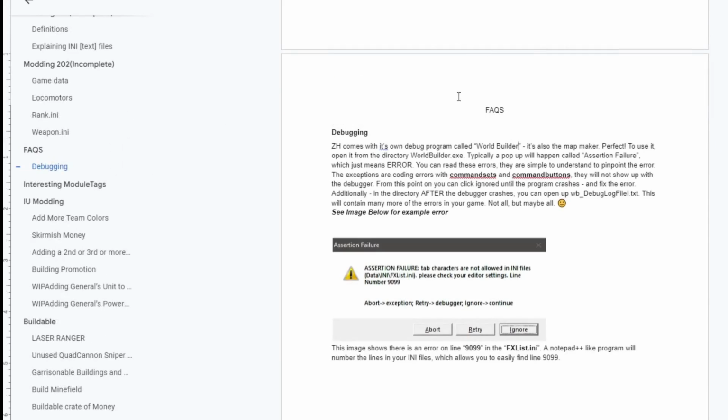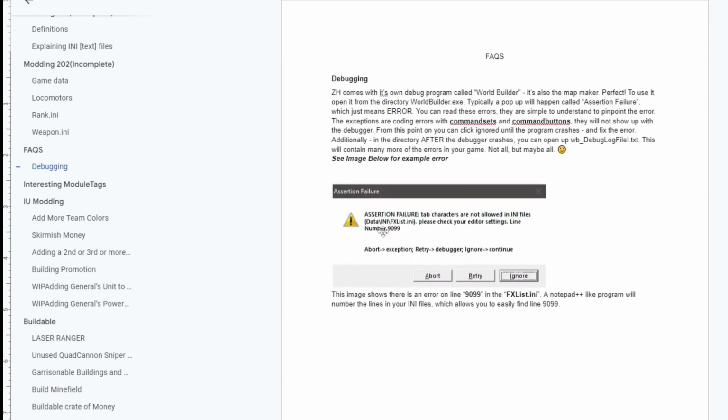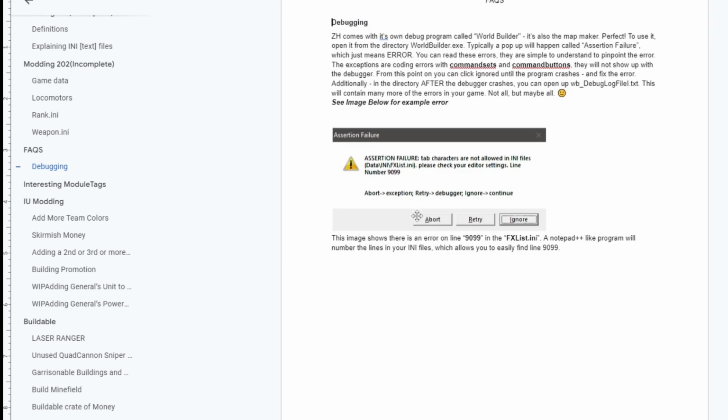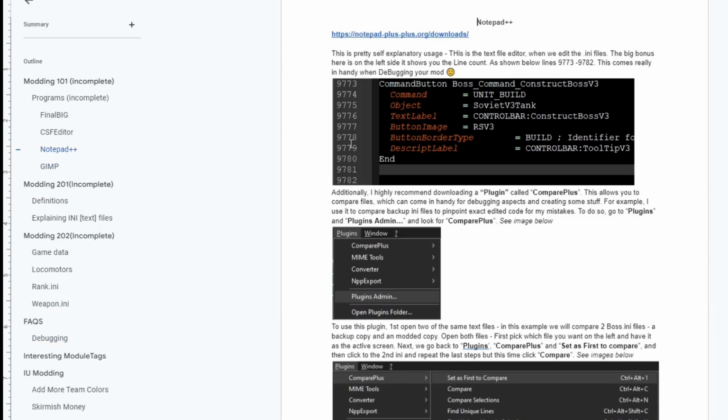As we go down a little further, I will show you, for example, in the frequently asked questions, I will start with debugging. As you can see, I have pictures here. In this case, here's an error that would pop up at line number 9099. You would find it in the fxlist.ini at line 9099, and this is the exact reason why I recommend Notepad++, because when you go to your Notepad++, it gives you the line numbers. So in that case, we can go to line 9099 to find that error.